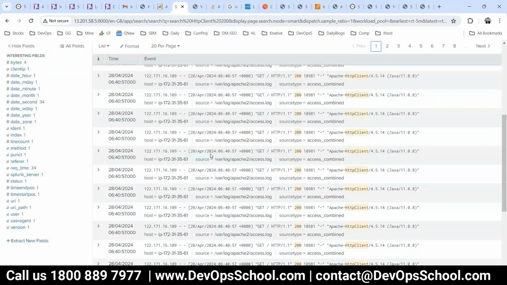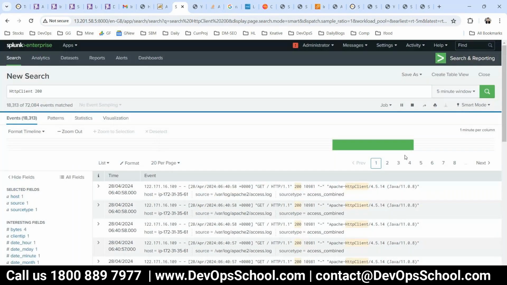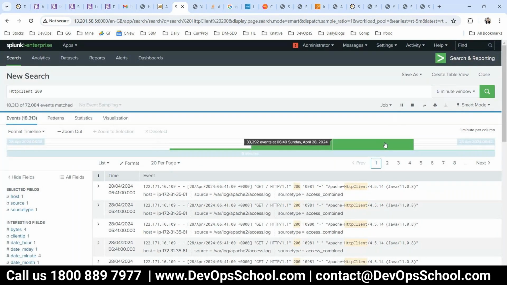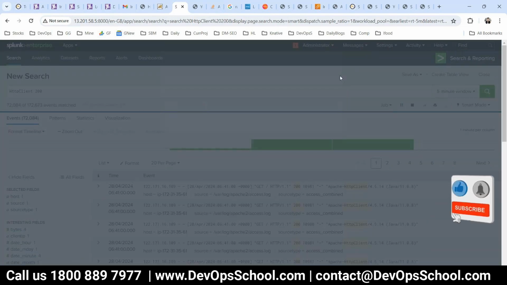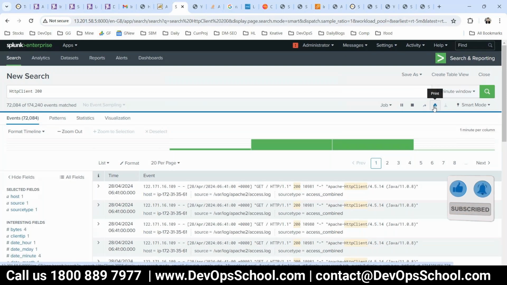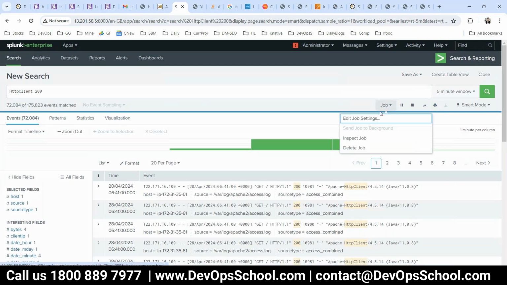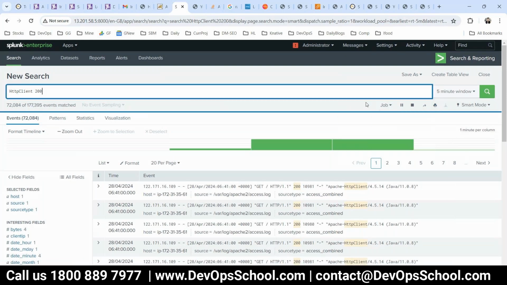Once you are done with the work and you got the right results, what to do? You see here, share. You can share this with the URL. You can print also. You can convert it into a job also. Anything you search will automatically get converted to jobs.